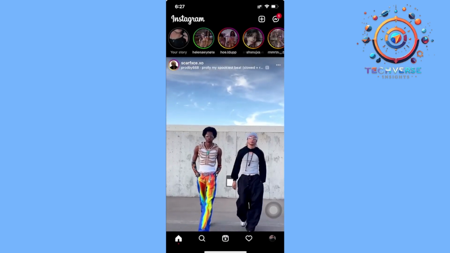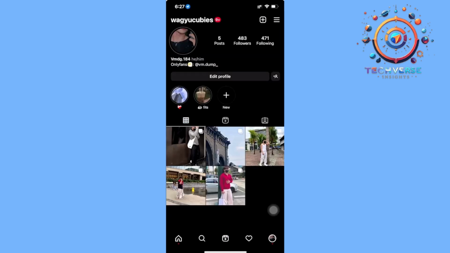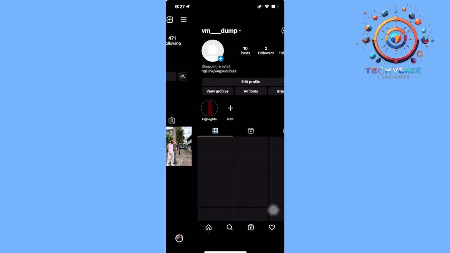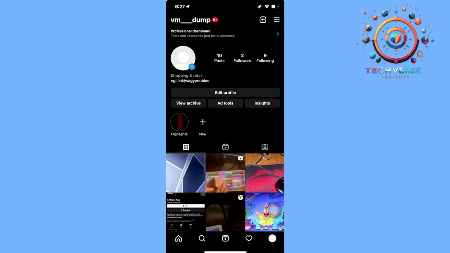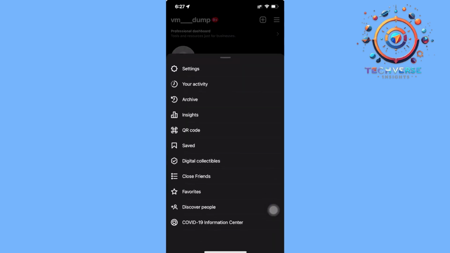And then of course, once you are here on your Instagram pages, what I want you to do basically is to log into your preferred accounts. In this case, I want to use this account right here. The next step is of course to click on your profiles. Okay, once you're there, I want you to click on your three lines option to view your settings.